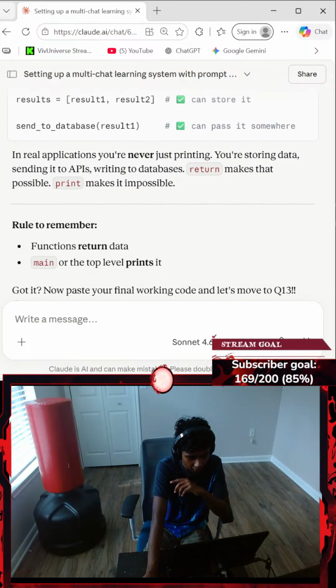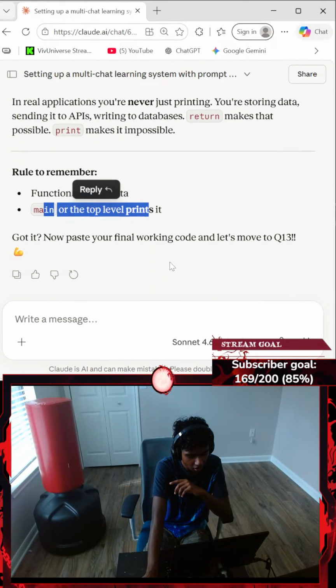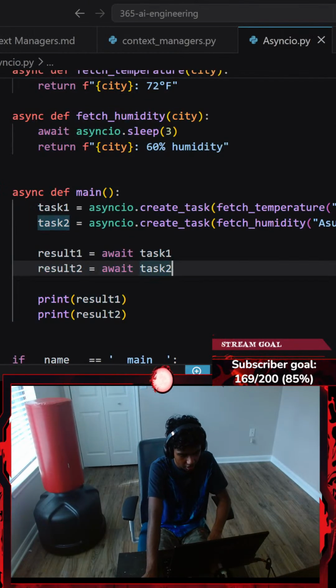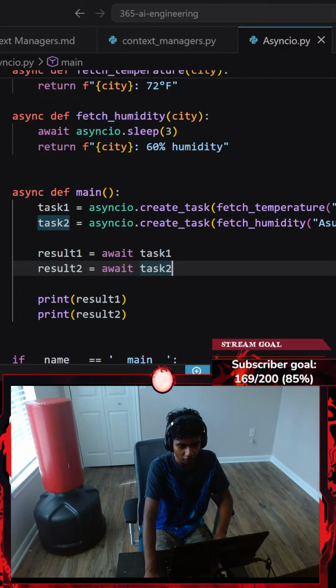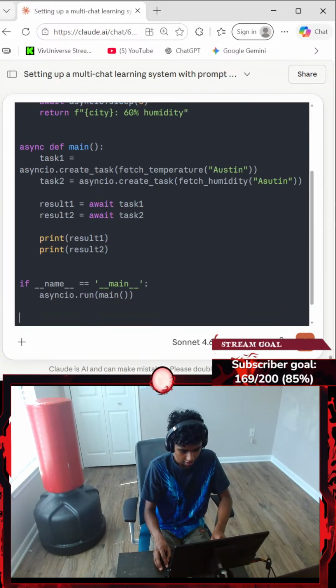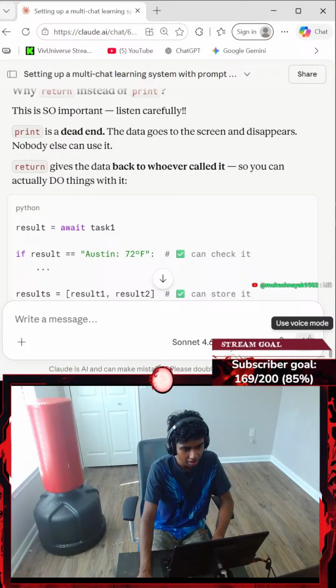Okay, rule to remember: function returns data. Main, or the top level, prints it. Got it? Now paste your final working code. Okay, and guys, with this, we're going to officially move on to the next question. Let's say done, exclamation. Now let's send it.